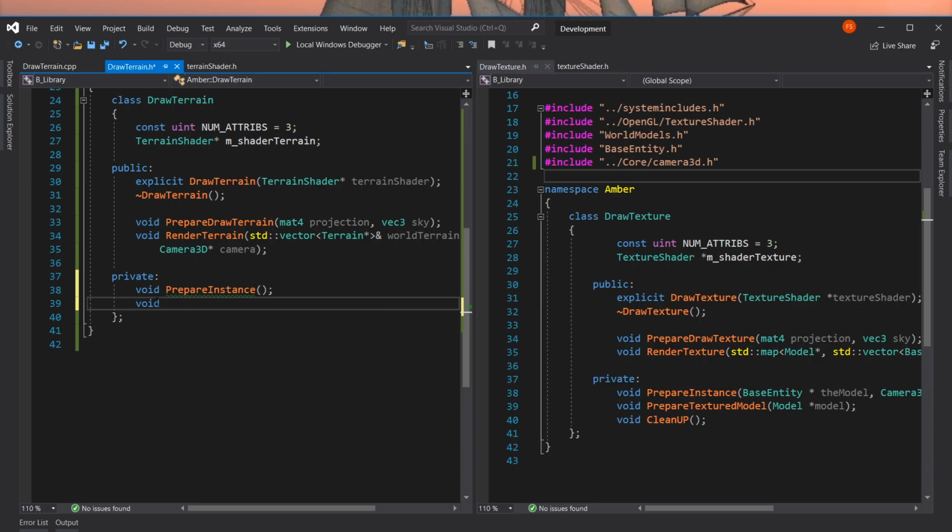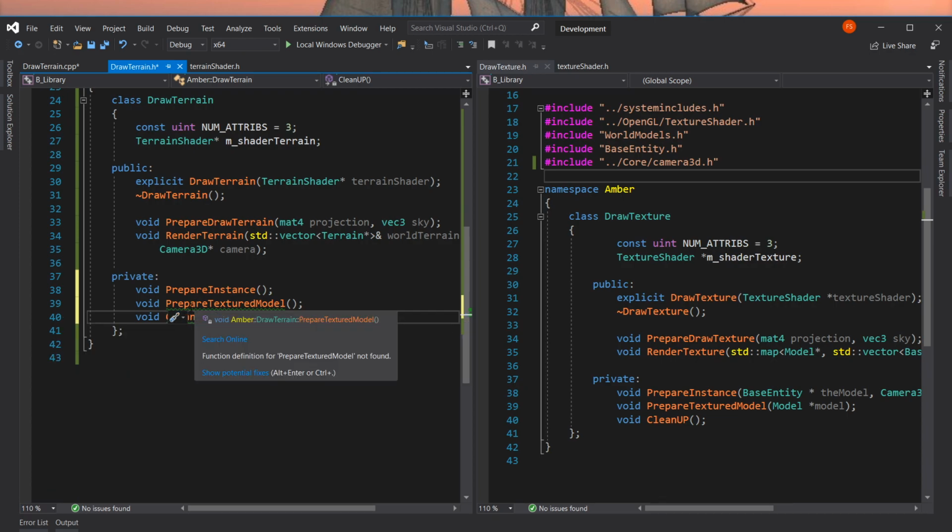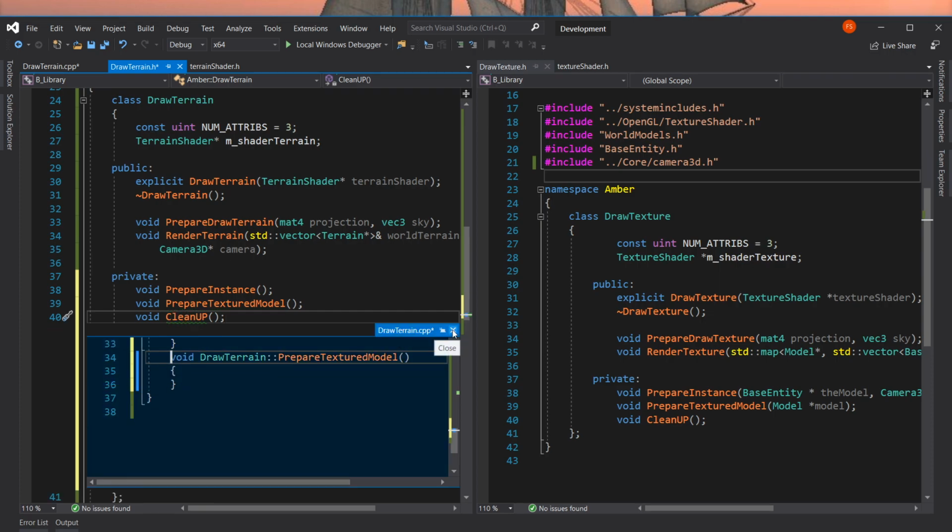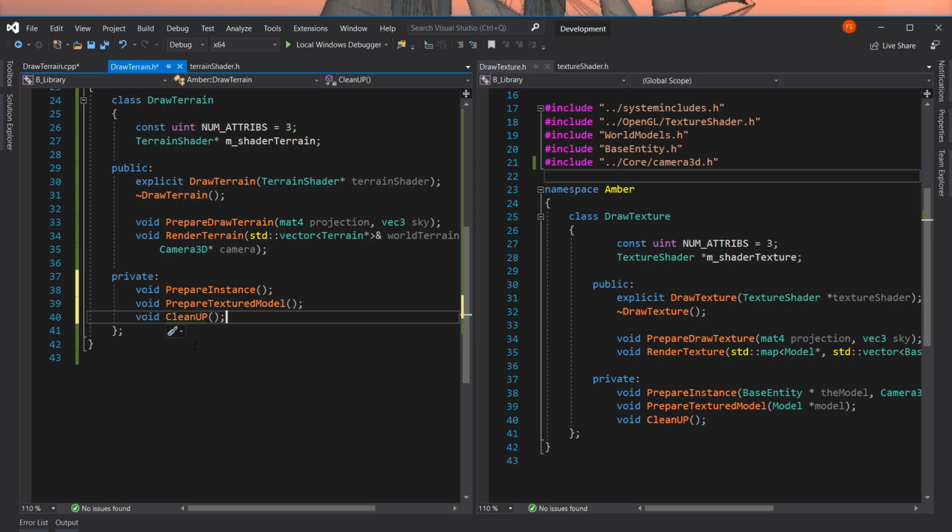So void, prepare textured model. You'd think everything's exactly the same, but I don't think they are the same. And we'll have a void cleanup, definitely. Right, let's see how this all pans out. We might drop a few of these. Yep, we'll take you. Lovely. So that's terrain.h done.